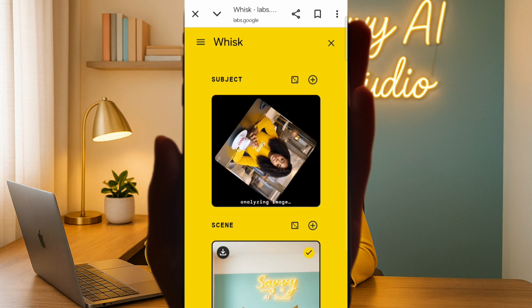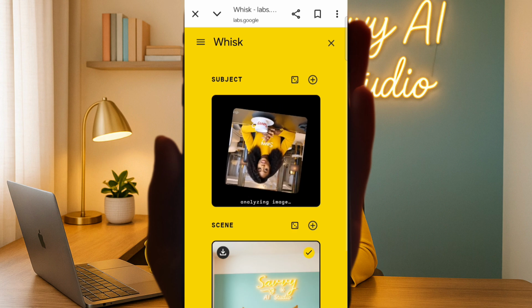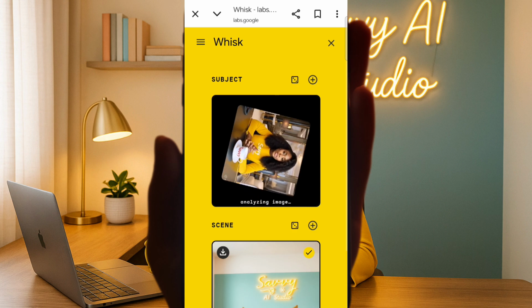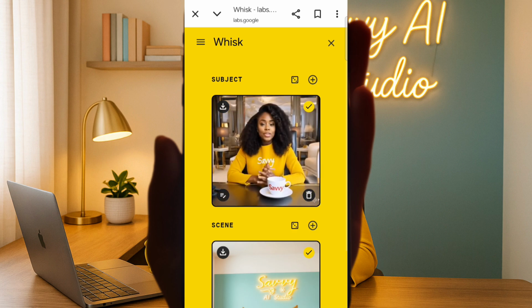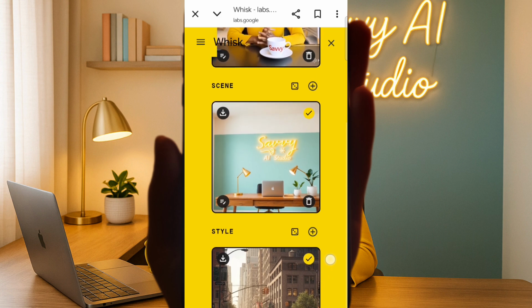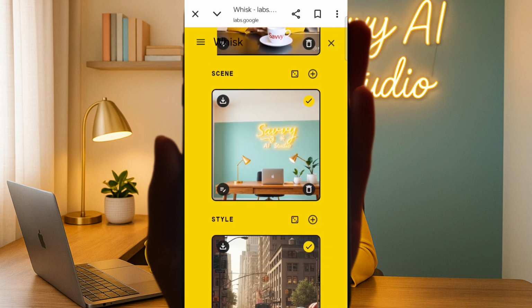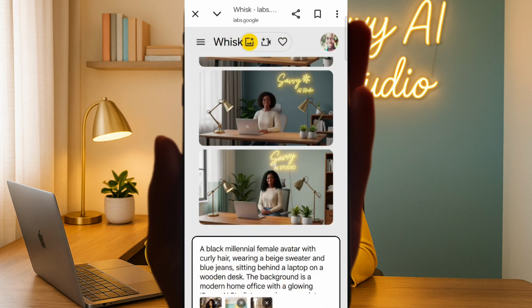Then we'll tap on our style. So on our style, what I just did was I just tap on that pencil icon and then I wrote hyper realistic. That was all. Okay. When you are done, you click on that cancel button up here and it will take you back to the first interface you saw here.